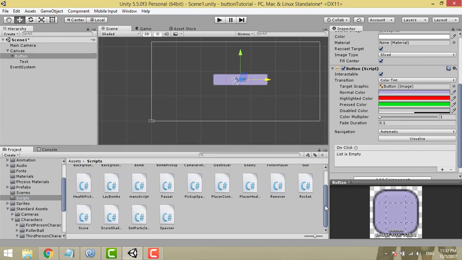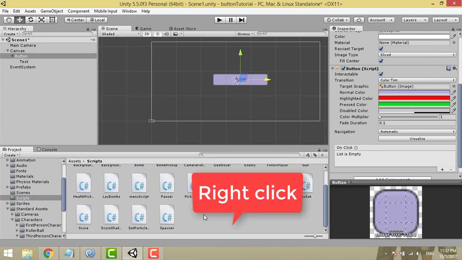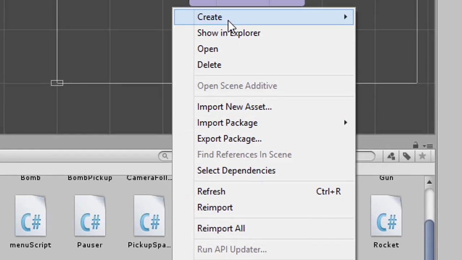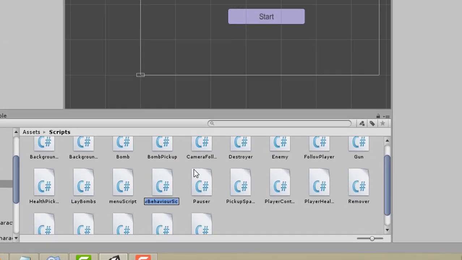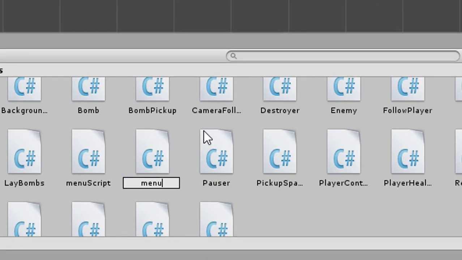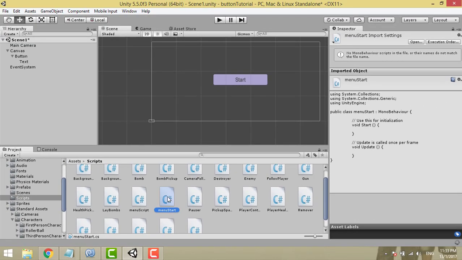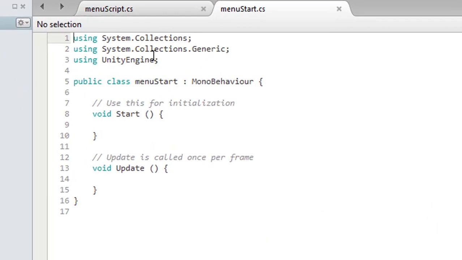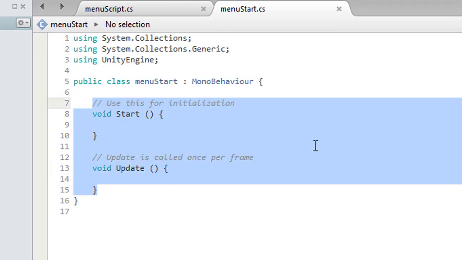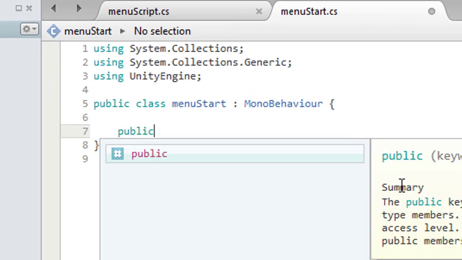So what we do now is we open another new script. Okay, by right click we choose create and then we use our C# script. Okay, we name it as menu start. Here we double click it, then we edit the script here. Okay, delete this and then write our own script.